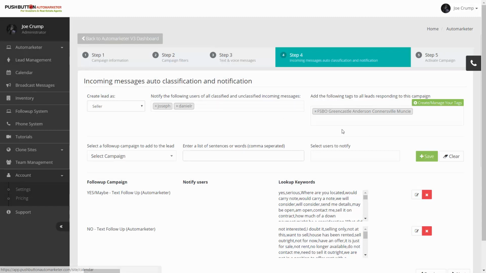So when you go into lead management, you're going to see right off the bat that, oh yeah, that person came in from this particular campaign, and it'll help you categorize them when you're dealing with your leads.